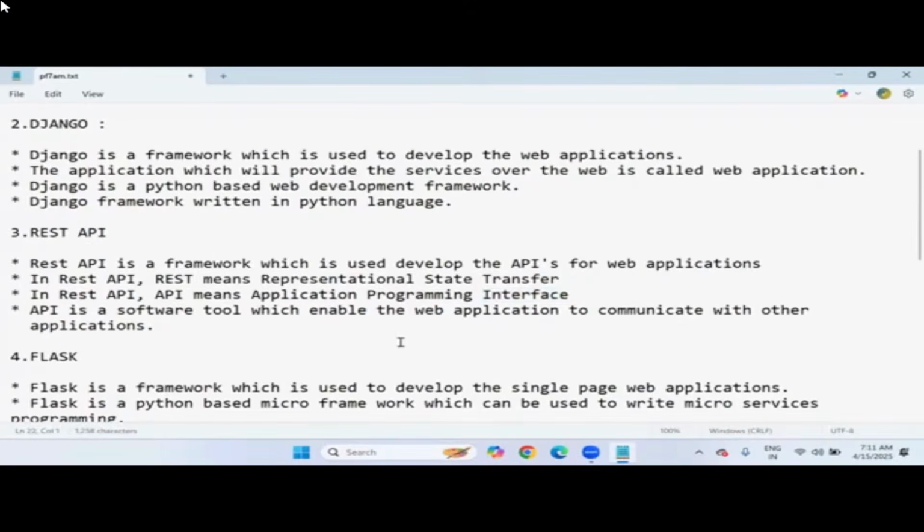Whoever is focused on developing a web application, what services do you want to provide to your customers? For those services, an API is compulsorily required. So an API is a software tool which enables the web application to communicate with other applications.